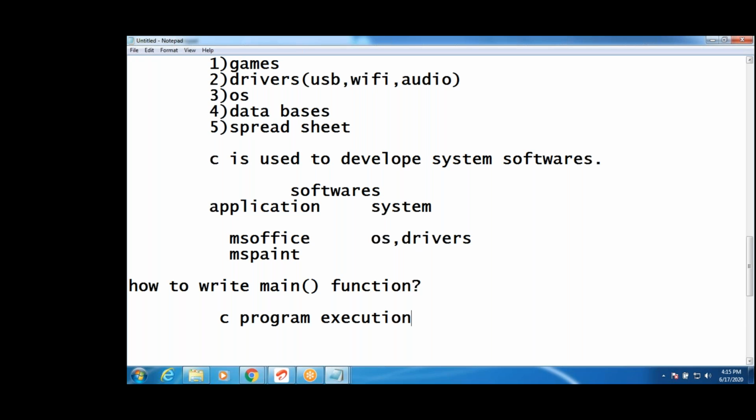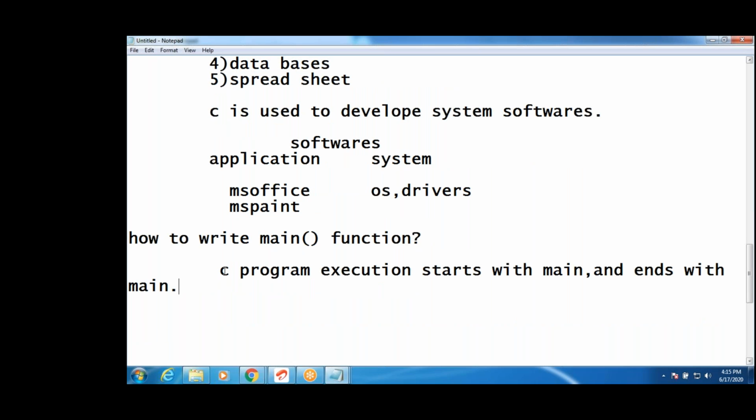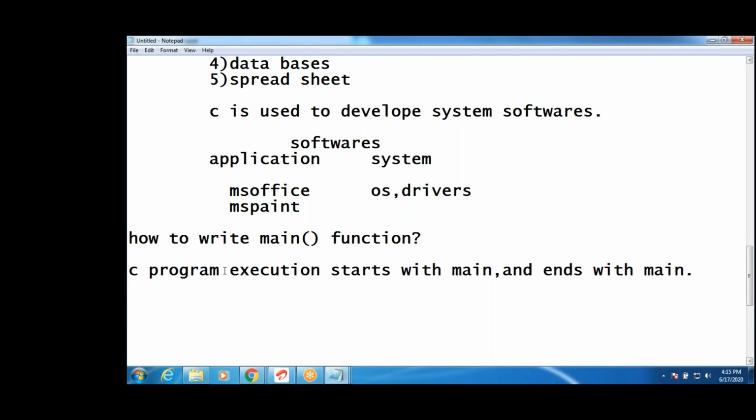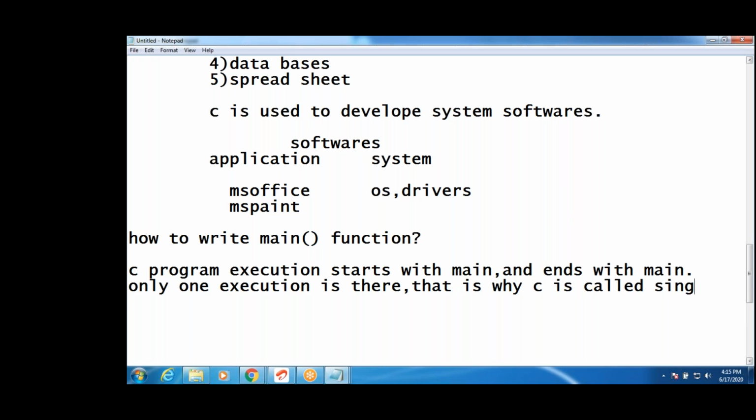C program execution starts with main and ends with main. Only one execution control will be there. That's why C is called a single threaded programming language. In Java, there are multiple execution controls. In C, only one execution control, that starts with main and ends with main. Are you following? That's why it's called a single threaded programming language.